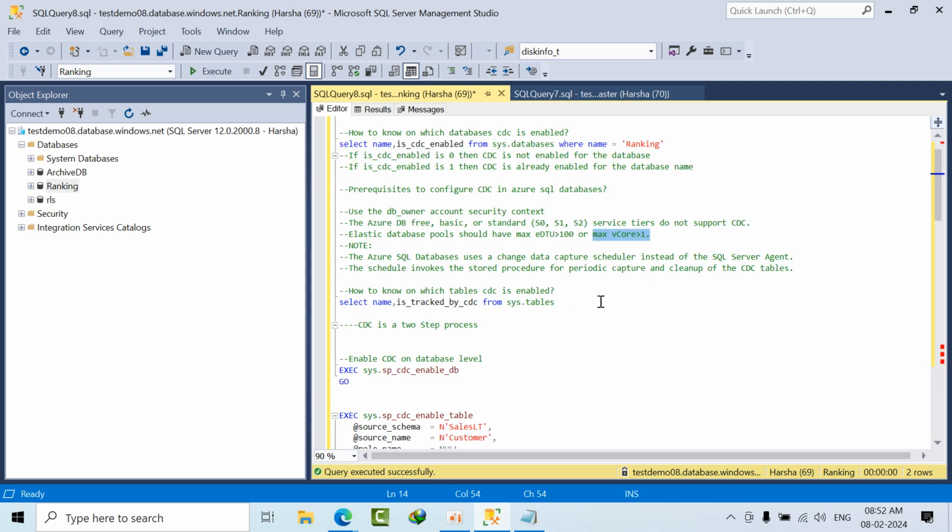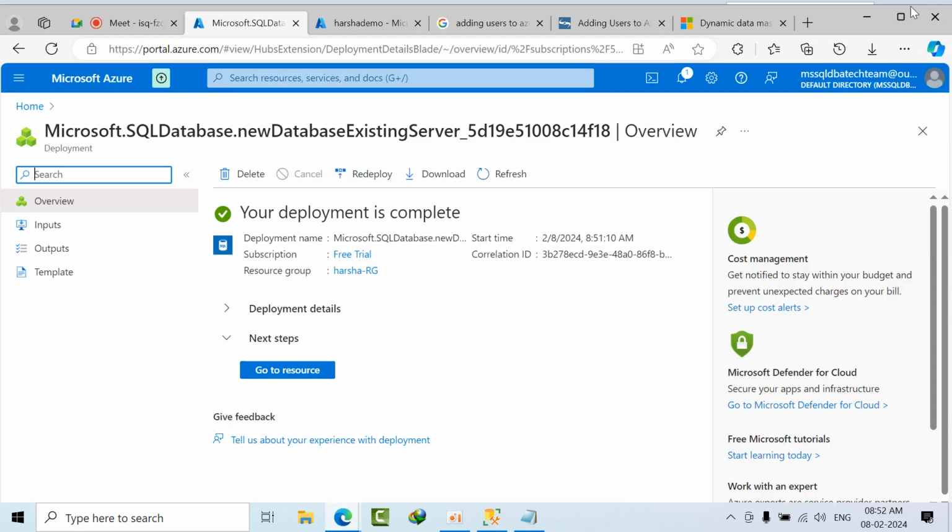And Azure SQL Database uses a change data capture scheduler, which is a separate process and doesn't have a dependency on Azure SQL Database. It will periodically schedule and run the stored procedures to clean up the CDC tables. So, yeah, the database got completed.